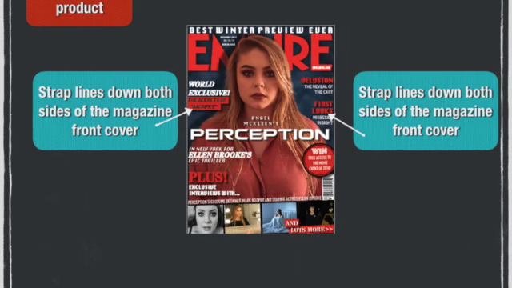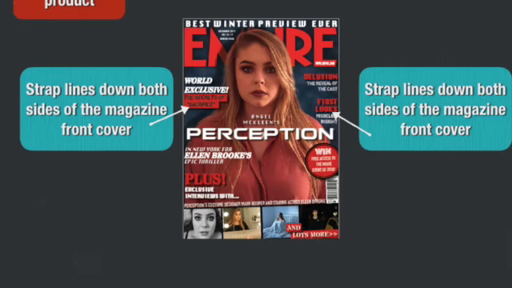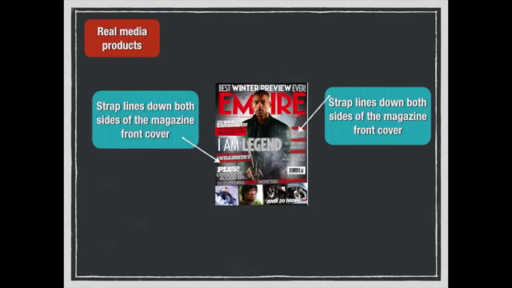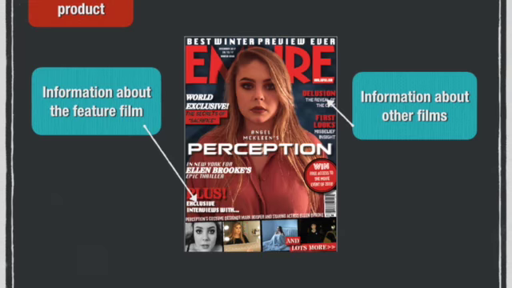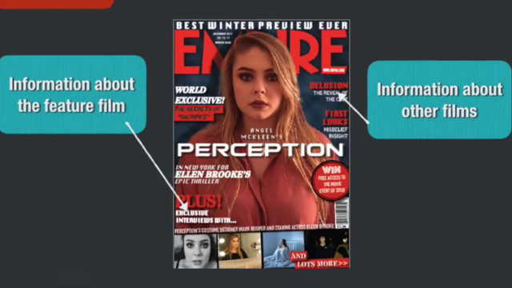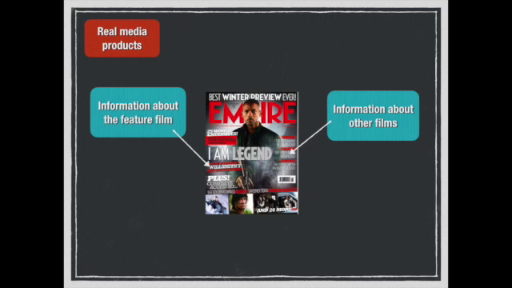Furthermore, the way in which both my magazines and real media magazines include straplines down both sides of the magazine helps to show how I've successfully conformed to the layout codes and conventions of a magazine front cover. The way in which these straplines include information about the feature film and other films of the magazine is conventional, given that the front cover promotes not only the feature film but other films within the magazine.